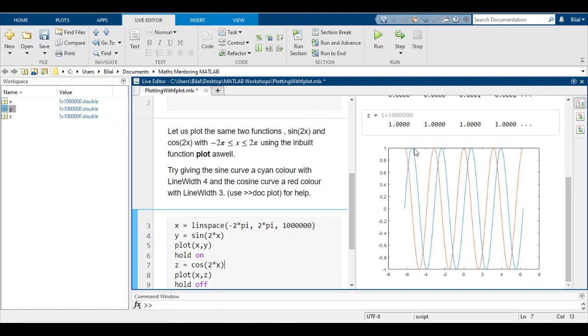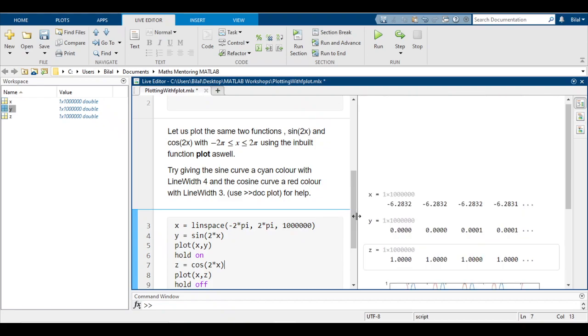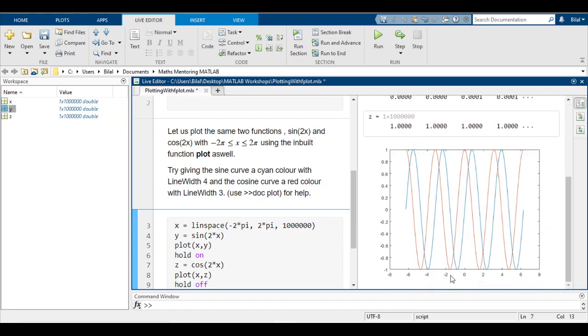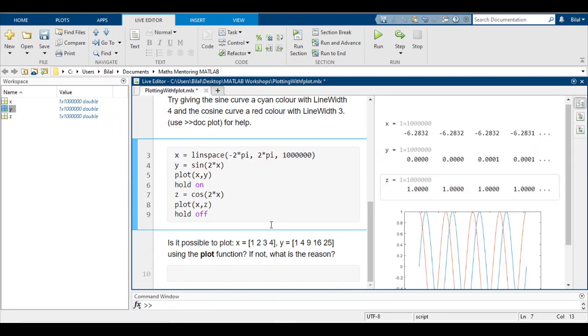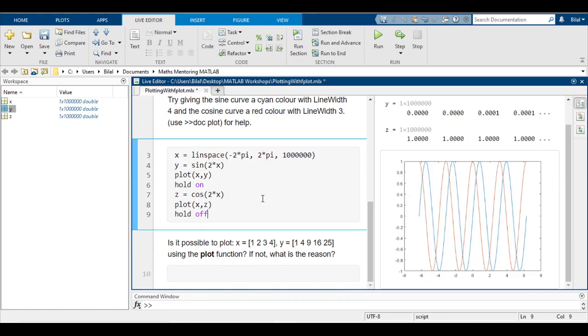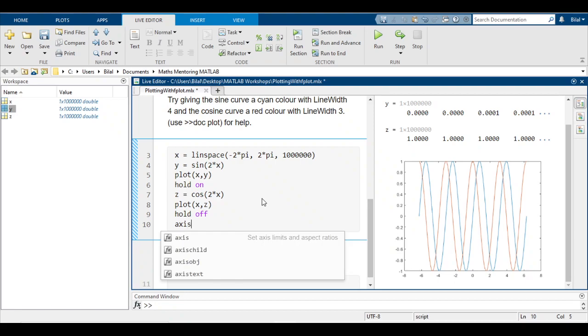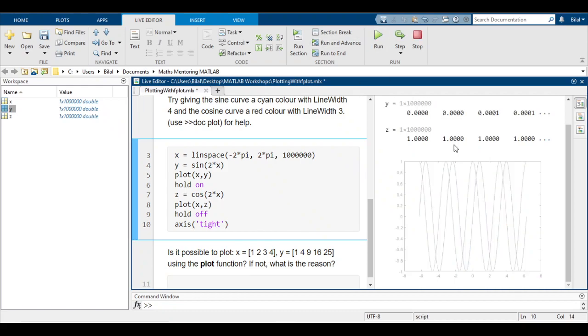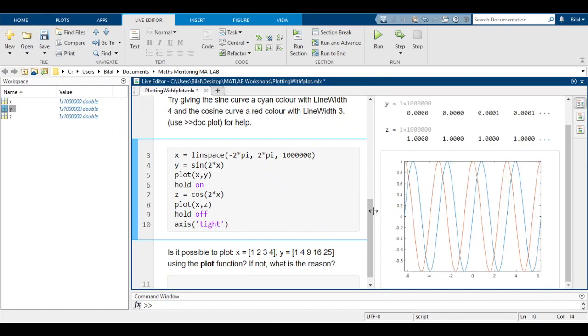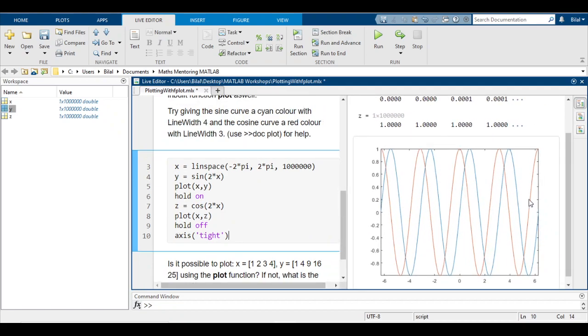and cosine of 2x. Now you see all of this dead space around -8 to around 6, -6.2 ish, right? This doesn't look very nice. Okay, so one way to get rid of that is, what you could do is just type in axis and then tight, okay, in apostrophes. This will clear up all the dead space on the diagram, and now it looks much nicer. So now we have this diagram right here.